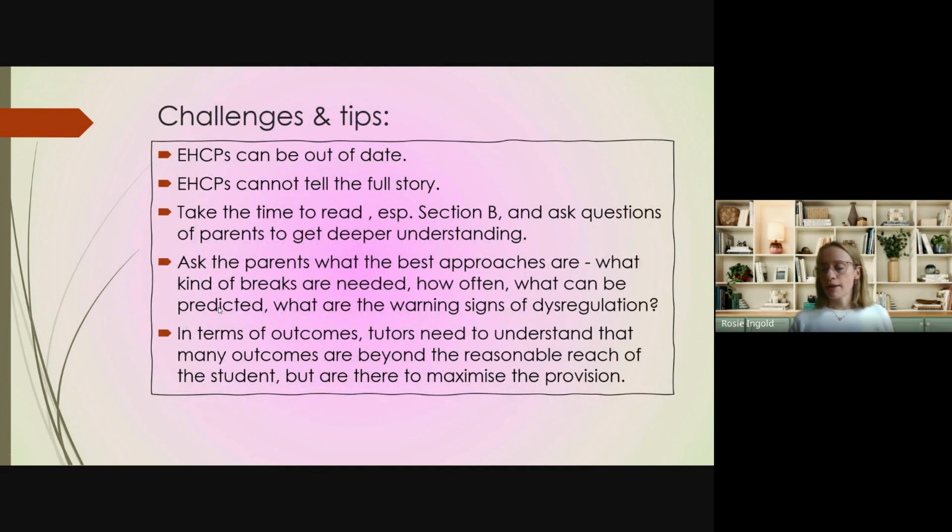So some challenges and tips at the end here. One of the key challenges of EHCPs is their timeliness. They can be really out of date. So often we'll be sent EHCPs at Bright Heart from local authorities for specific students, and the EHCP will have been written a number of years ago and hasn't been properly updated since then, which is why we always try to have a conversation with parents or carers where we can, just to get the most up-to-date information about that student and where they're at.